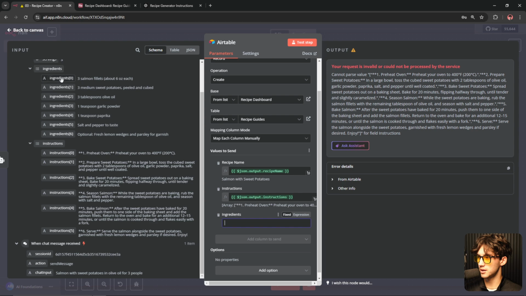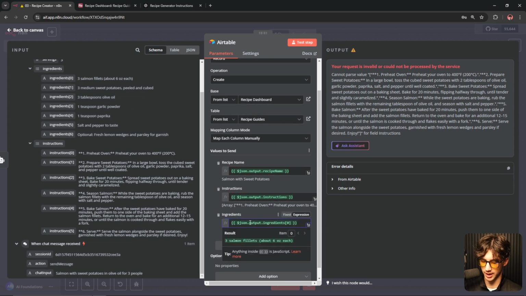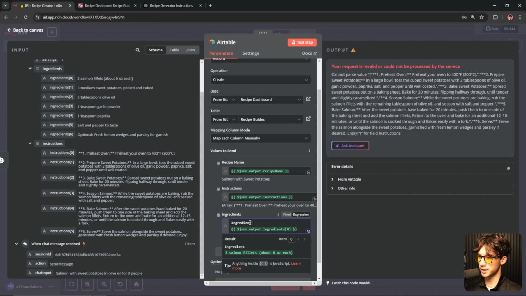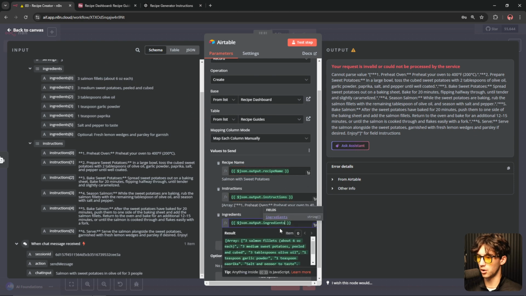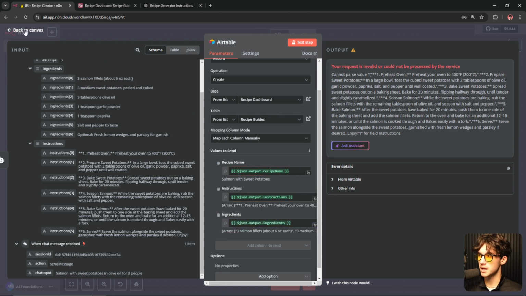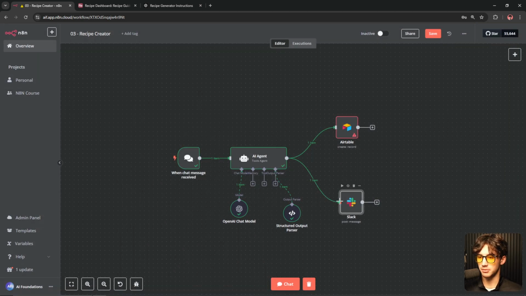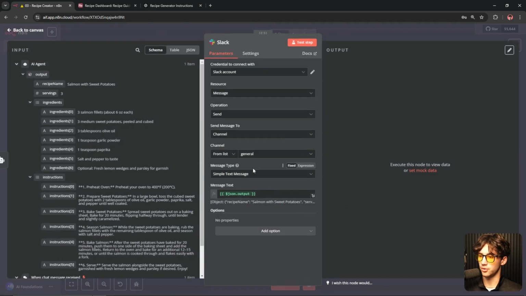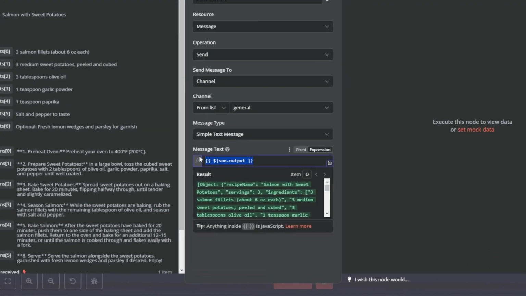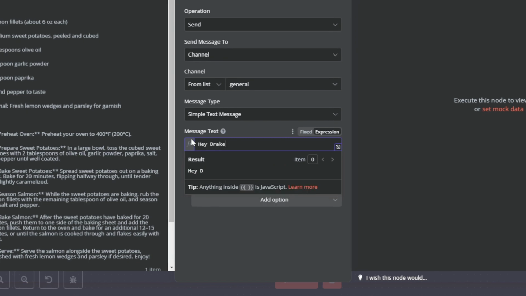Now we have ingredients in here. So I could either go in and drag in individual ingredients and label them like ingredient 1, or however I want to do it. Or if I'm lazy, I could just drag in the entire array here, all of the ingredients just like that. And I can go back to Canvas now. And remember, since we define this structure, it's going to be the exact same every time. I'm going to post in Slack and I'm going to say, hey Drake, buy this stuff.